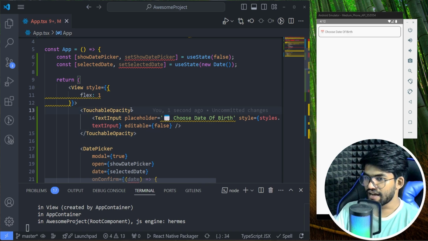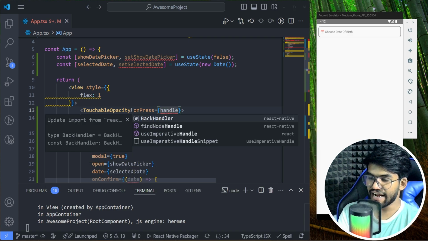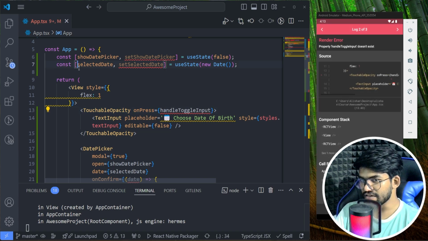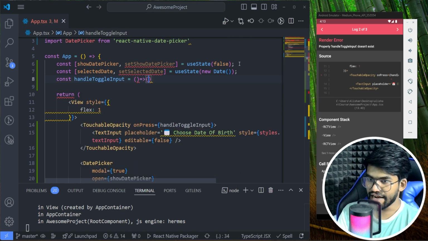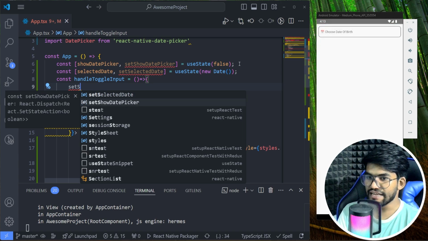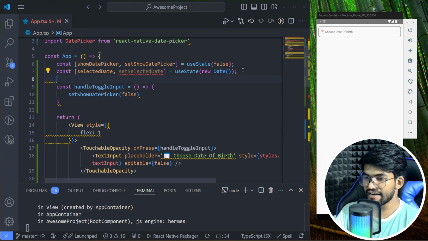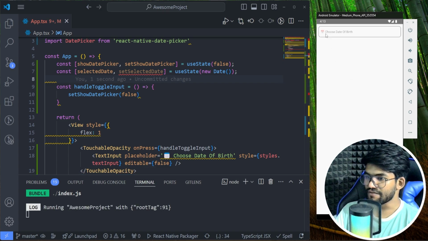Okay, clear? I think here you don't have any questions, right? And on press, I'm going to create one function, handle toggle input. Okay, handle toggle input. All right, I'm going to write const handle toggle input, and here what is this function going to do? Set show date picker to false. Okay, and let's click on this. You can see that we are clicking on this, but nothing is happening, right? Now let me give it a try once more.